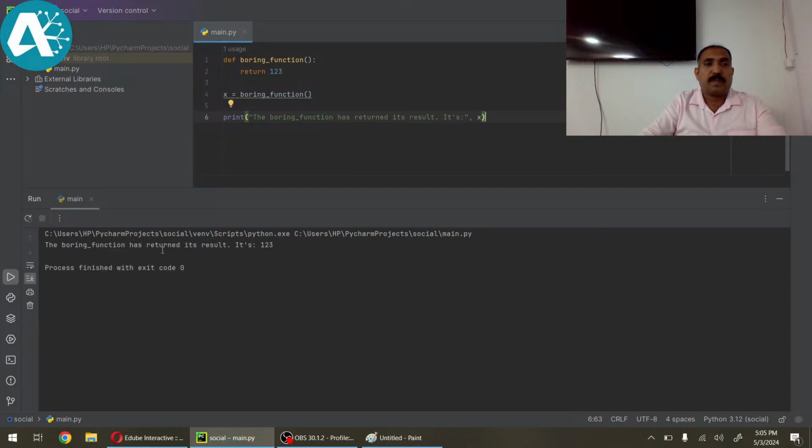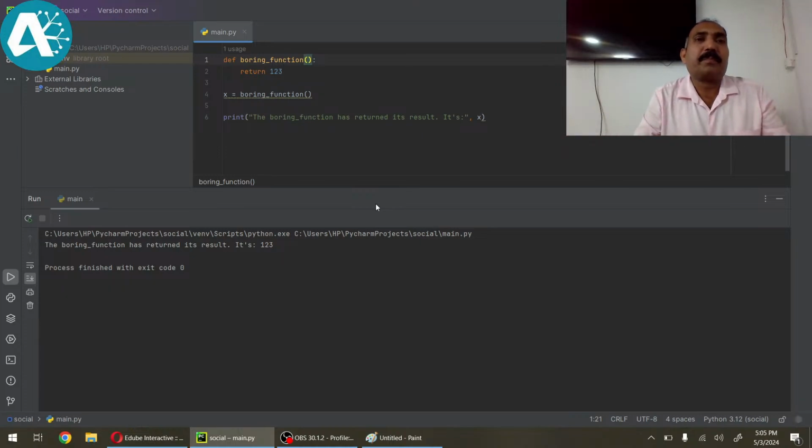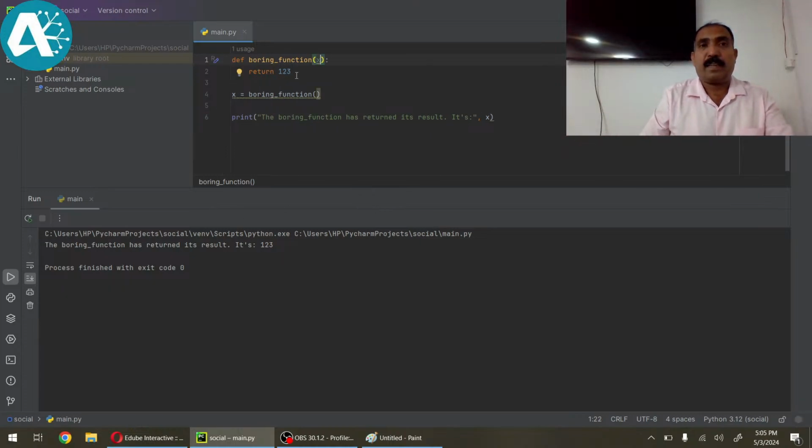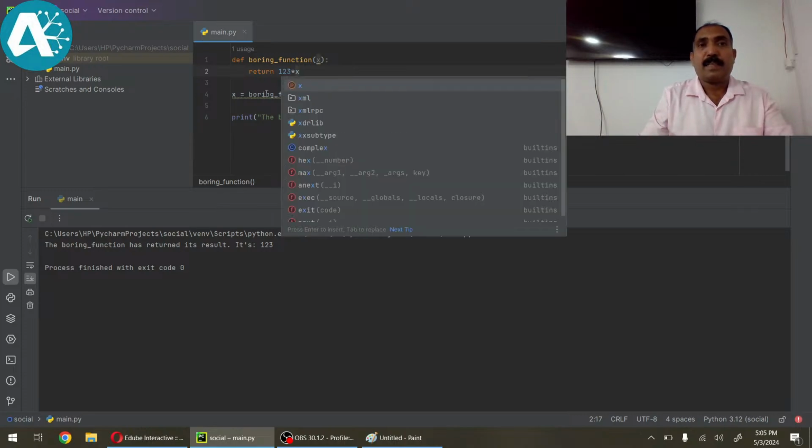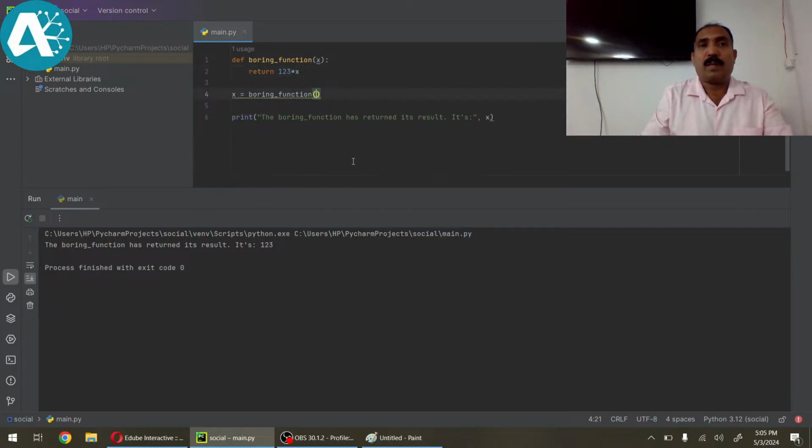Yeah, the function has return result 1 2 3. And if I enter some value x here and multiply by x, and I also pass a value here, suppose 2, so 2 will go here and 2 will be multiplied. Let me check what the result will be. Okay, so I also pass the value, it performs some function, and returns the result.